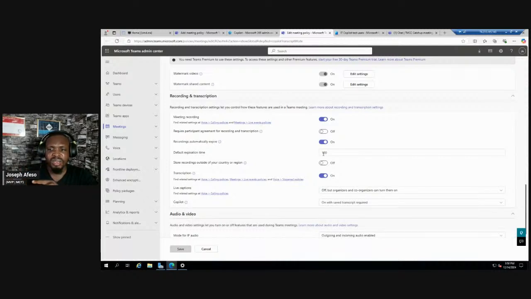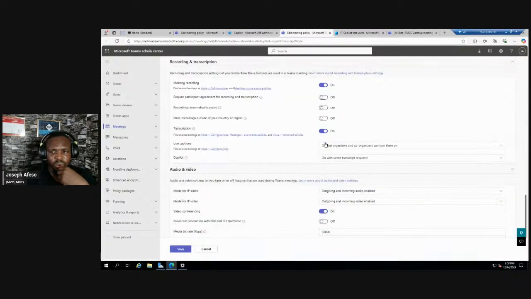Because of this, the admin can decide that recordings automatically expire. If it says no, what this means is that the recordings are ever going to be there. Nothing is going to happen to them. They are just going to be sitting there, but it is subject to the retention policy that is set up. That must be said.